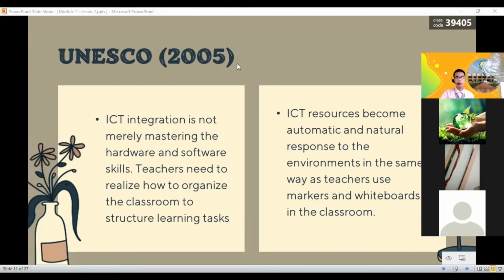Then, according to UNESCO, ICT resources become automatic and natural response to the environments in the same way as teachers use markers and whiteboards in the classroom. So, this is also available. Kaya ngayon, I just don't know if chalkboard pa rin kayo before or whiteboards na ang ginagamit natin. So other schools in DepEd and basic education, whiteboards na ang ginagamit nila.